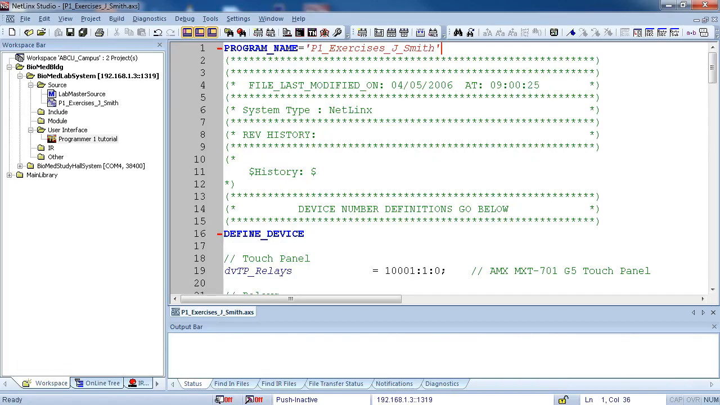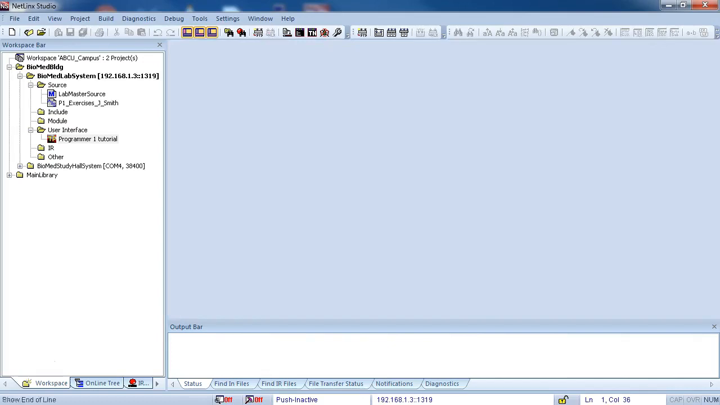We can now write the code to manage our air wall. Before we get started, let's be absolutely sure we are working in the correct source code file. Keep in mind, we have two different source code files. One is our lab master source, and the other is the P1 exercises source code. Prior to this lesson, you were working on an exercise in the P1 exercises code. So, let's close down all source code files that may be open and open up the lab master source code file.